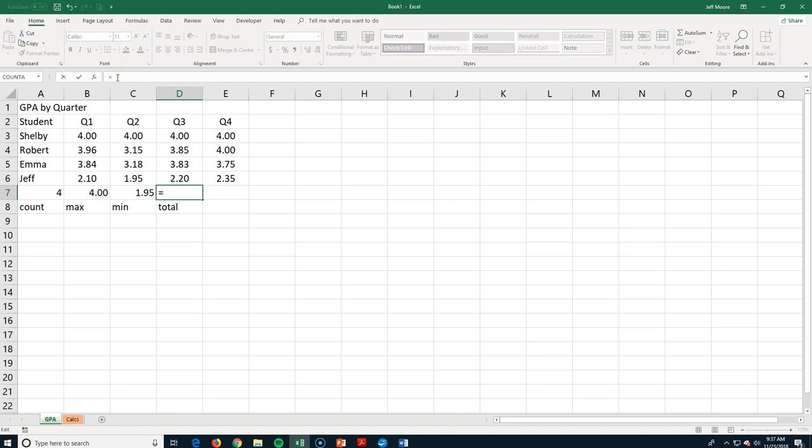I do an equal sign, click on D3, hit the plus key, D4 the plus key, D5 the plus key, D6 the plus key. Nope, I don't need the plus key there. Hit enter, so it's a nonsensical number, but that's okay.